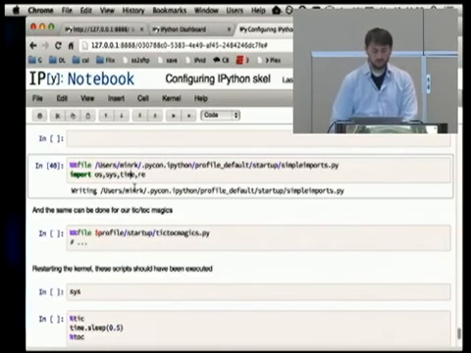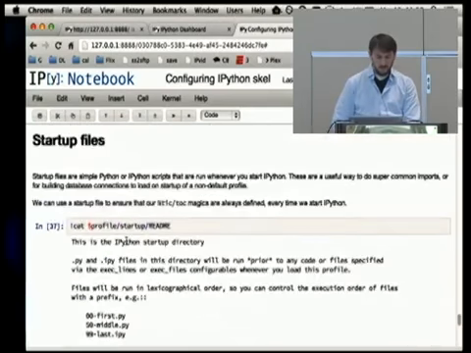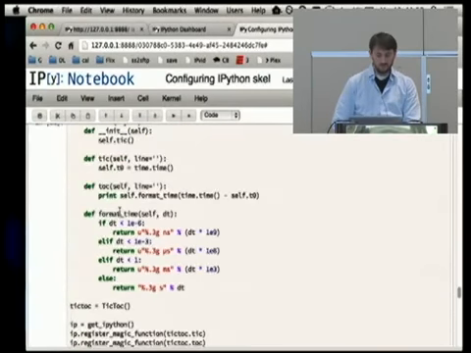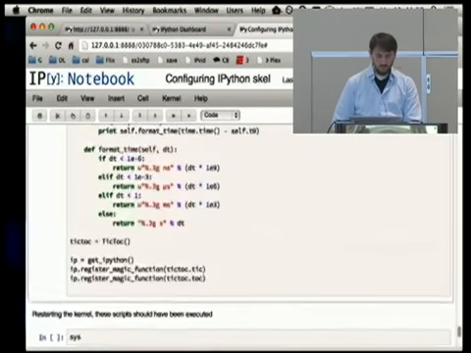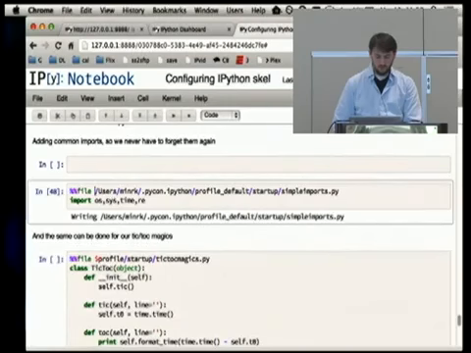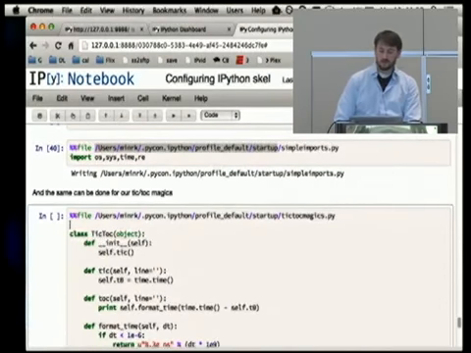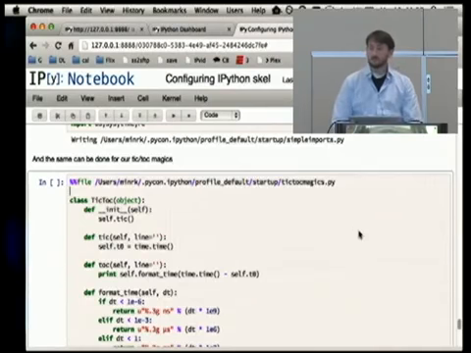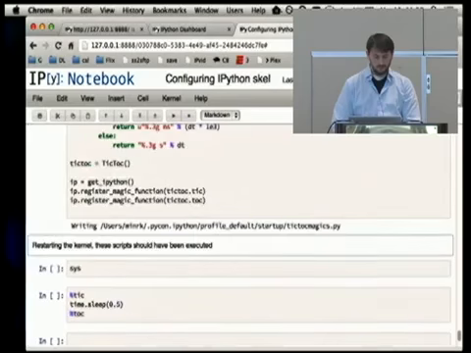And then let's say I use my timers a lot, so I can actually take my timers example, copy that, and let's make sure we don't rely on that. So now I have a TikTok magic startup file that defines the TikTok class, creates an instance of it, and then registers those magics. So now I'll have TikTok magics every time I start IPython. I'll have magic tick and magic talk available.